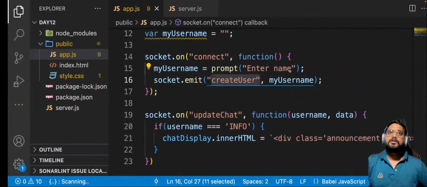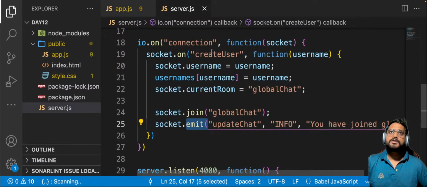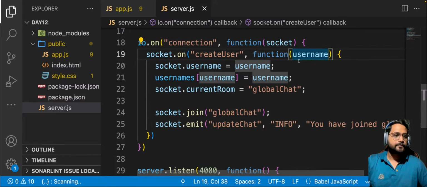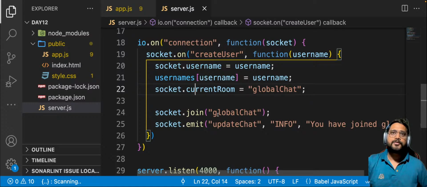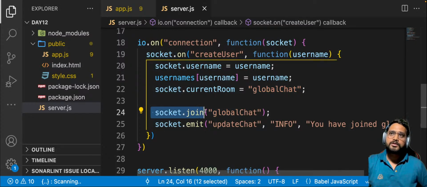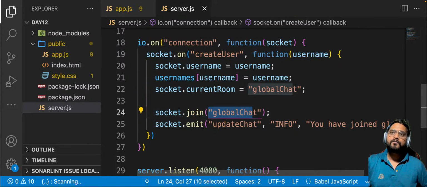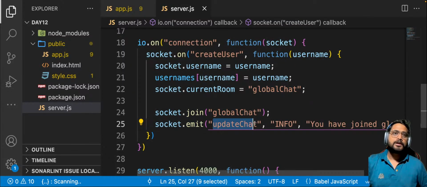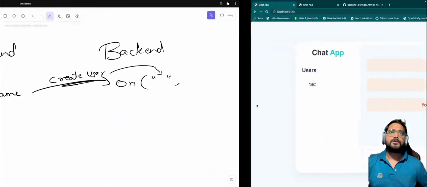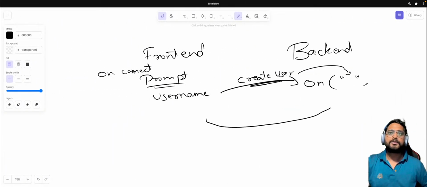So this is server.js. We have create user. Inside that we receive our username. Now whenever we receive a username, we have to join it to a by default chat room, right? Which is called global chat. So we say socket.join global chat and we emit back update chat with an info of you have joined global chat.